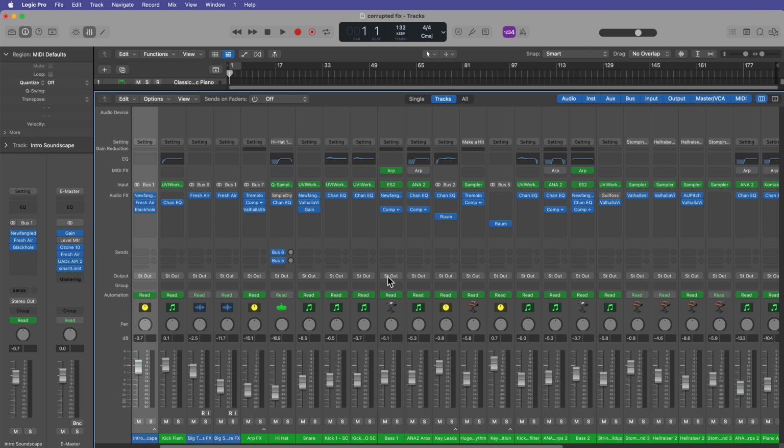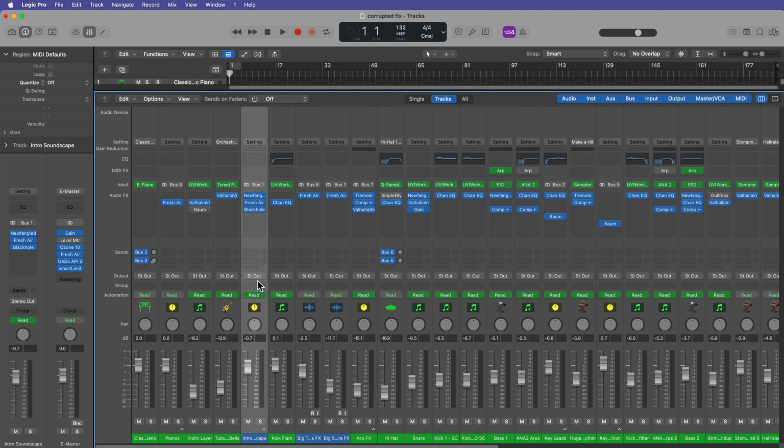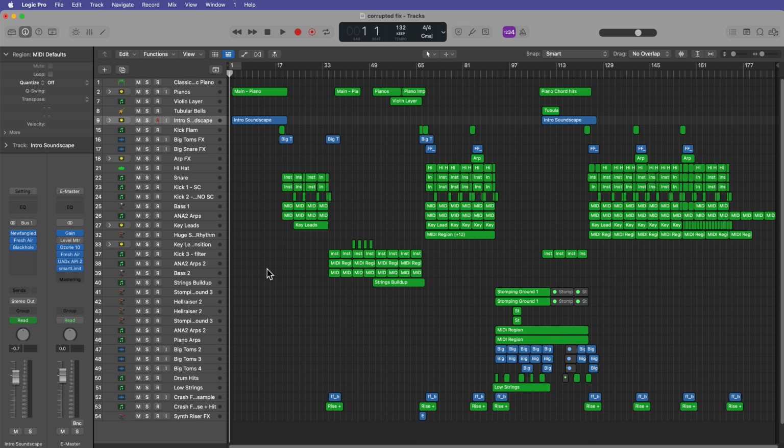Now, it's not like a seamless process. You may still have to go through here and make sure that everything is set up the way it was in the original. Occasionally, I'll find that certain buses or certain aux tracks are not routed properly. So it's not going to be a seamless process. You're still going to have to come in here and do some cleanup on your project to make sure everything is back to where it was before.